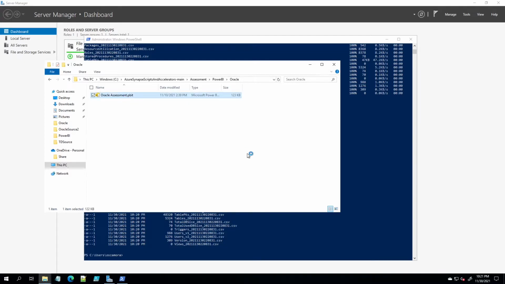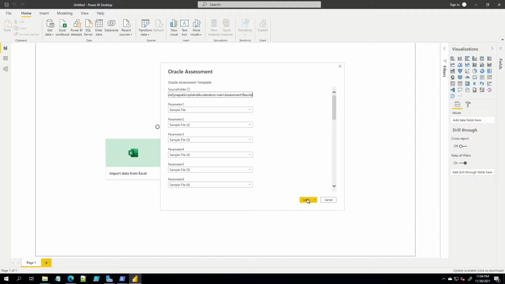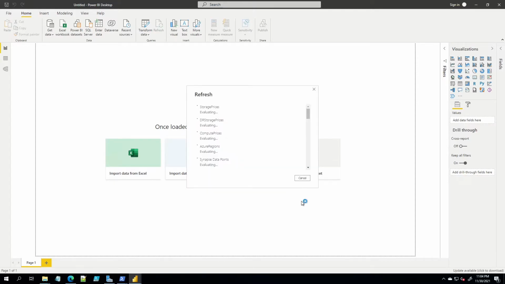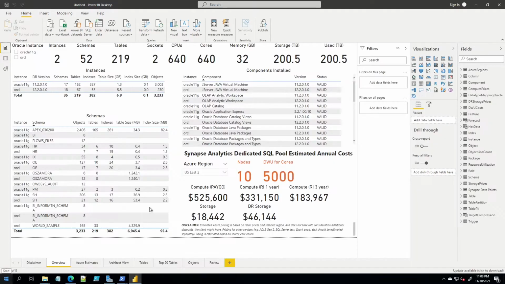We double click on the Oracle assessment.pbit. Now we're going to paste the location where the results were copied into as a first parameter. That's the only parameter needed. Power BI is going to read those files and then generate a dashboard.